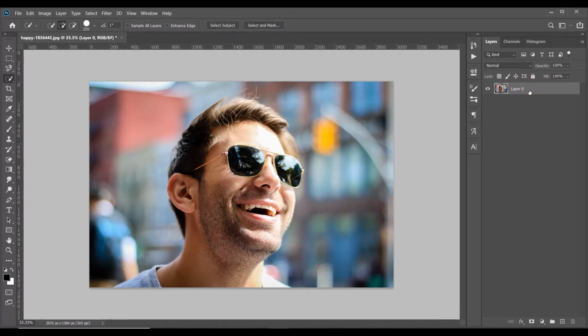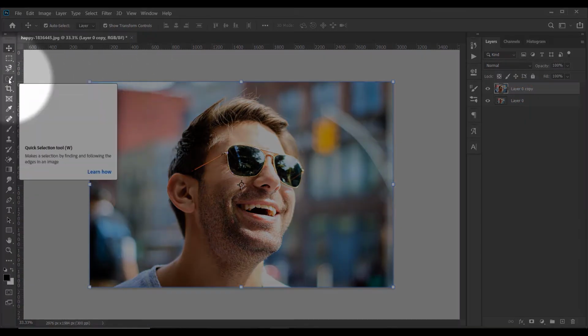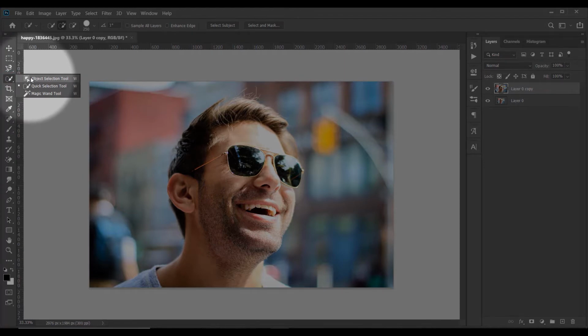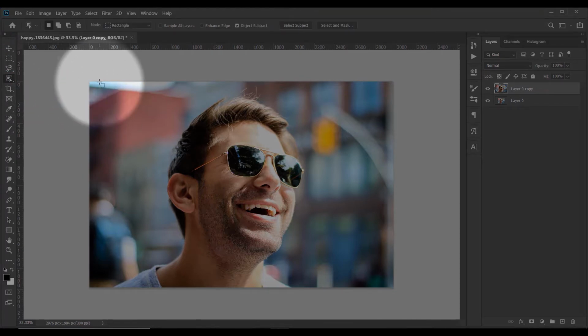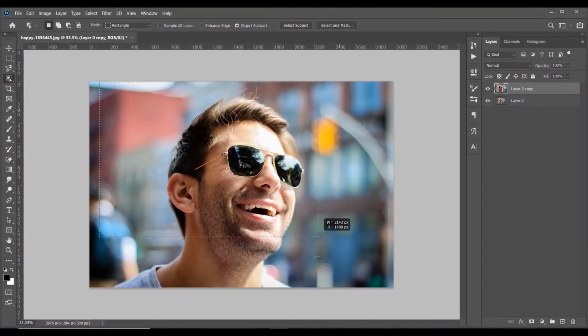So select our image and make a copy of it by hitting Ctrl plus J on your keyboard. And now from the photo we'll select our subject. For that, use any selection tool. I will use the most updated tool, the object selection tool. Okay, I have selected my subject.